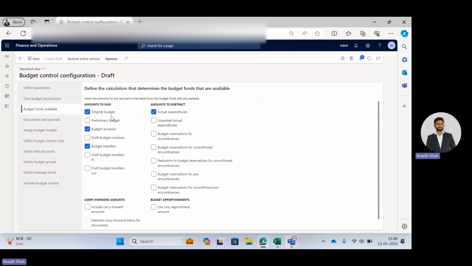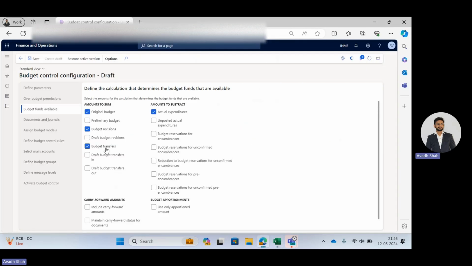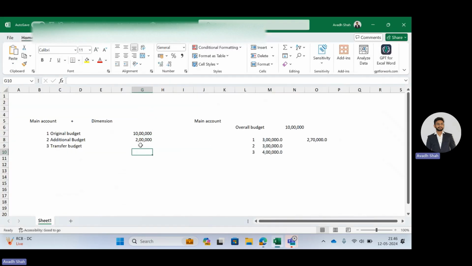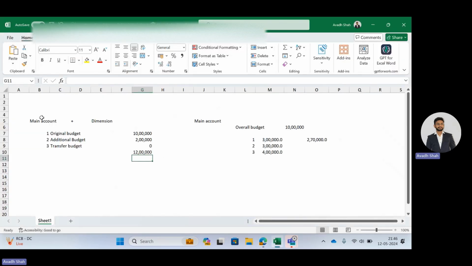Okay, so I have selected that because I need to add the original budget over here. I have also added revision budget because if there is an additional budget, that is part of my budget only. Then I have also added transfer budget. Due to transfer budget the amount will not change, but it is transferred from one budget to another budget. So in such a case, my total budget is 12 lakh for that particular main account.